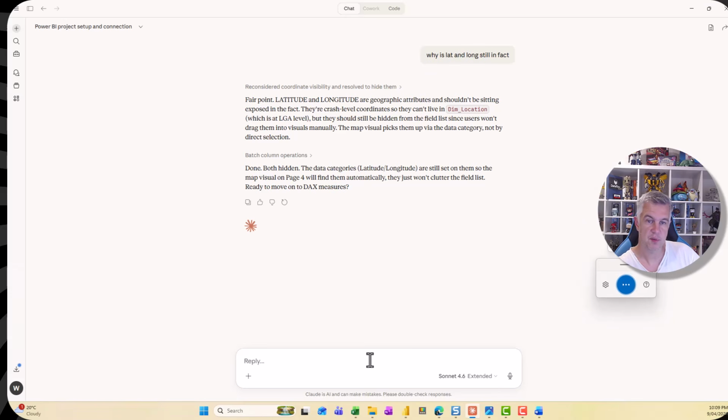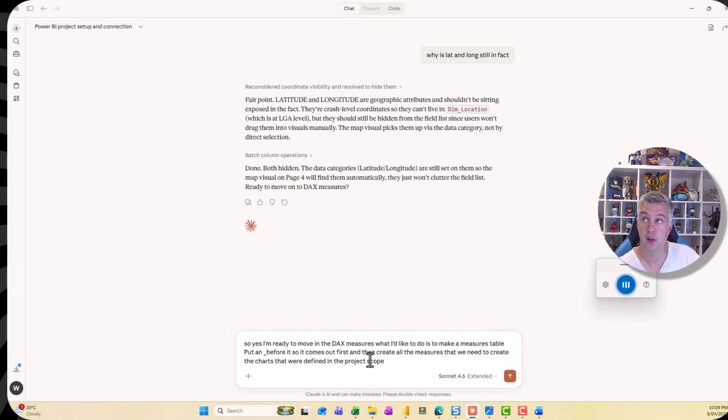So, yes, I'm ready to move on to the DAX measures. What I'd like to do is make a measures table, put an underscore before it so it comes out first, and then create all the measures that we need to create the charts that were defined in the project scope.